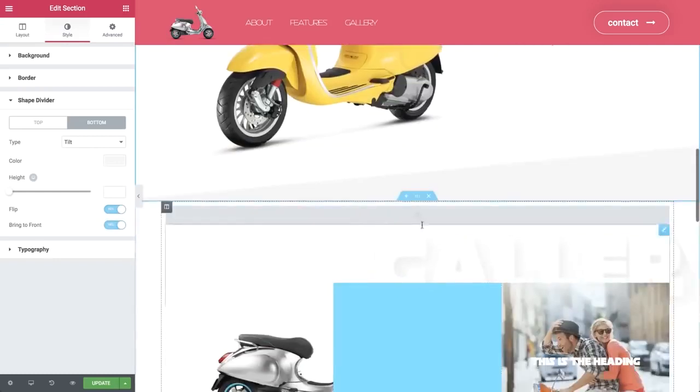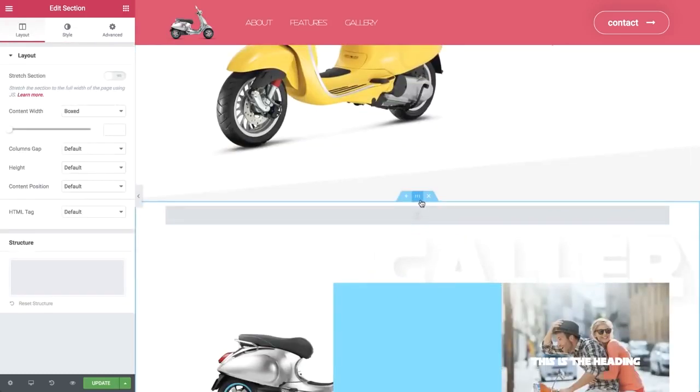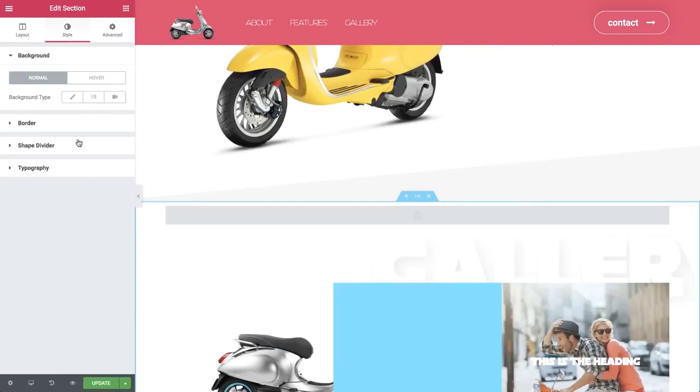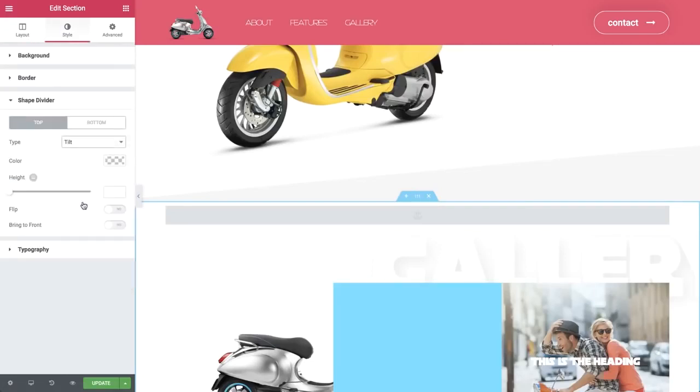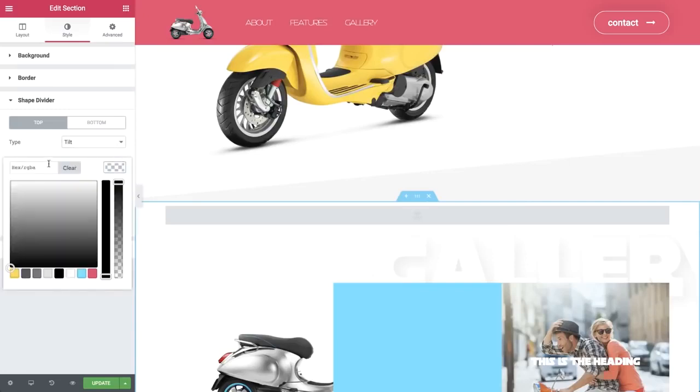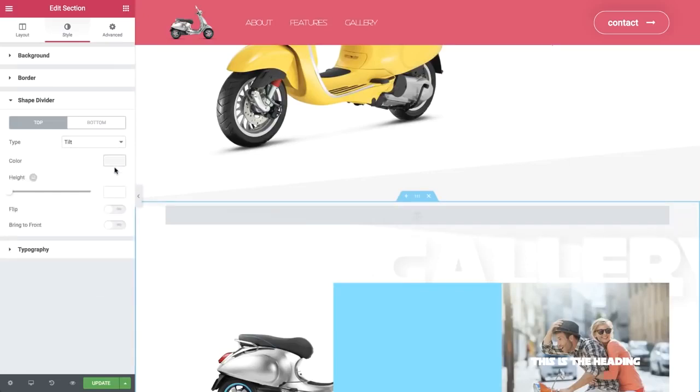In the next section, Style, Shape Divider, and Top this time. Add Tilt with the same gray color from before. Flip it. And play with the height. Let's add some more height.